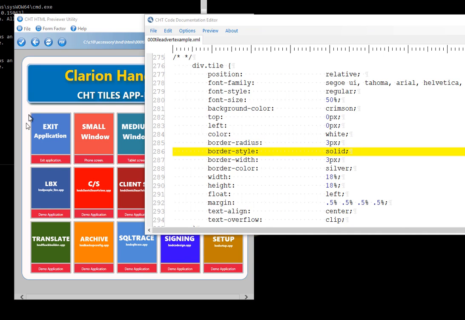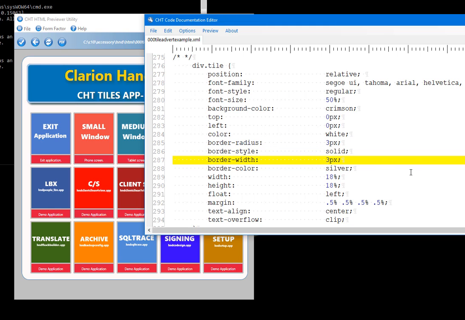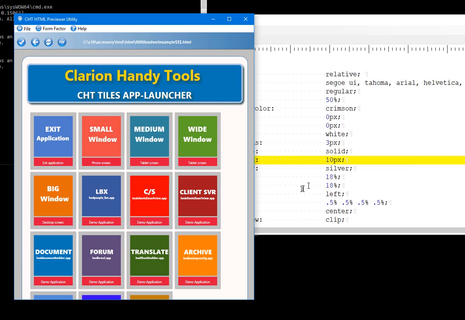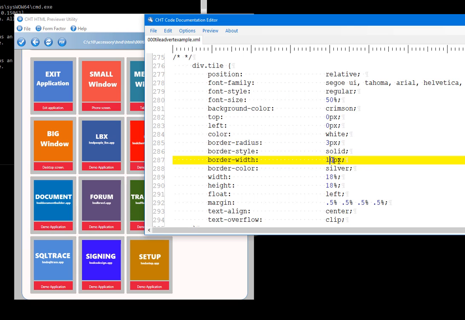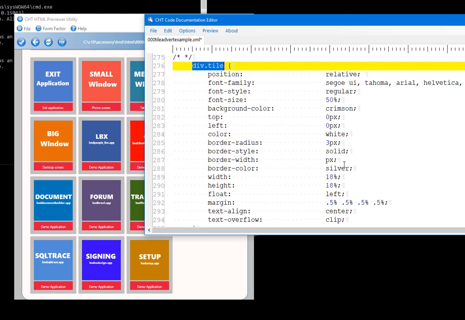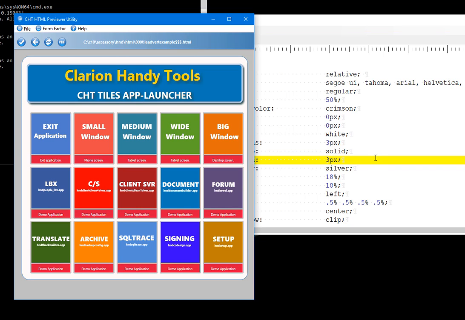The border style, there's a border around these boxes, and it's set to solid, which means a solid line. The border width is 3 pixels. I could set that border width to 10 pixels just to show you. That's what that does. Notice that it changes. Since I'm still working with the same amount of space, it causes the tiles to wrap, but that was very smooth. So we'll set that back to 3 pixels. Three pixels, there we go. And then the wrapping is handled again.